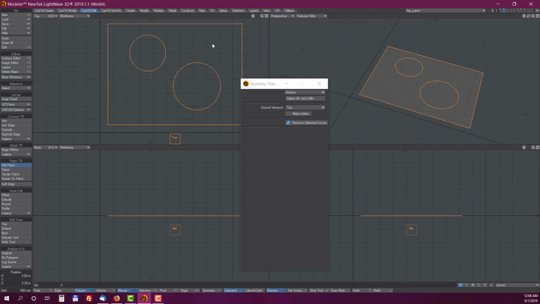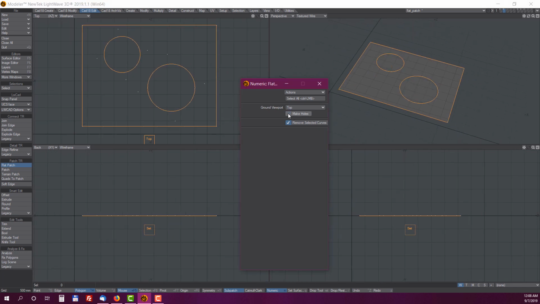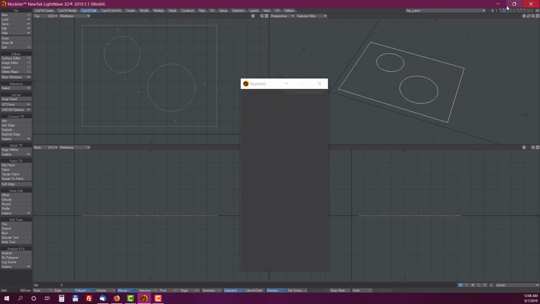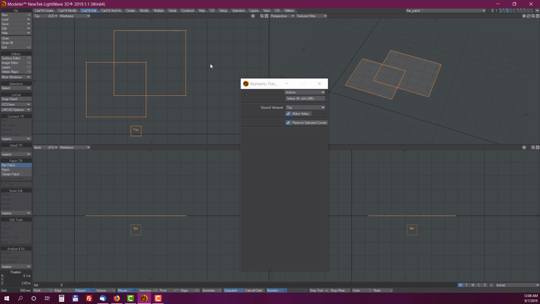create patches with holes. Just use this make holes option, and what is more, you can also create patches from the background layer. So just select some empty layer, put this into the background layer and just select all, and now patches are created from background curves or segments.